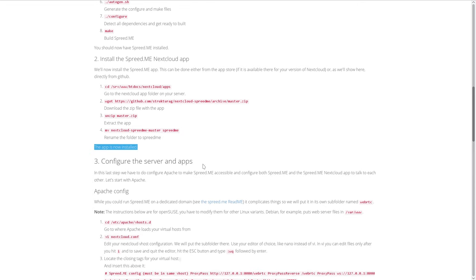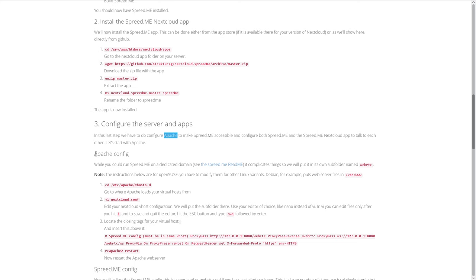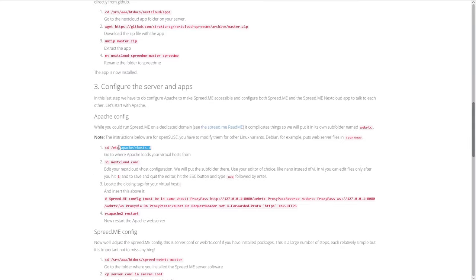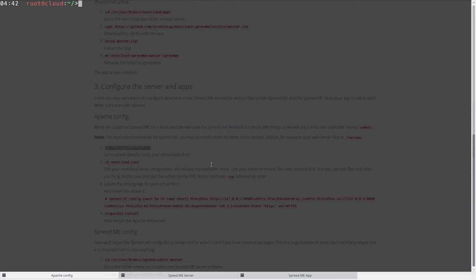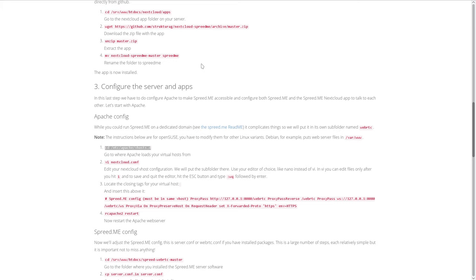Now the big amount of work, configuring the server and the apps. So first we will configure Apache to make SpreadMe accessible. This will basically allow Nextcloud to talk to SpreadMe. So for this we have to configure Apache. Now so we go to the Apache folder. So on OpenSUSE, this is where you can find vhost files. There is, for example, nextcloud.conf, which we're gonna edit.